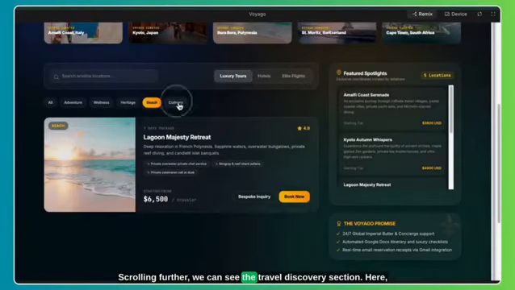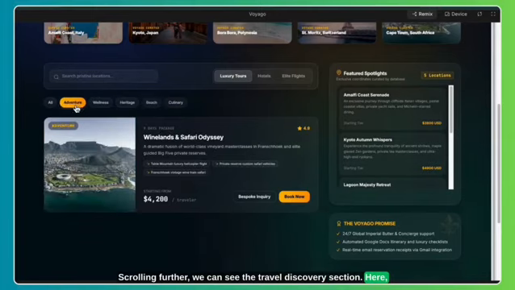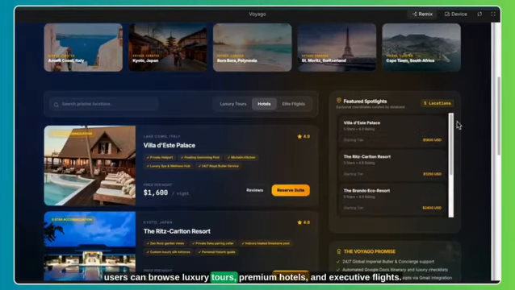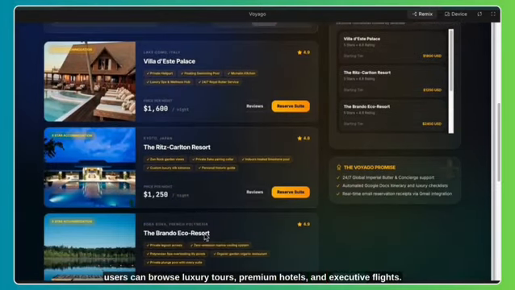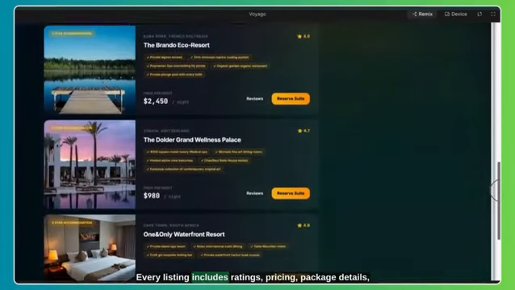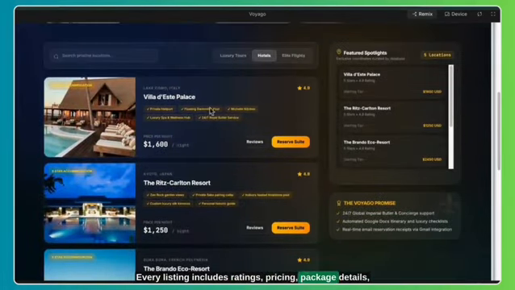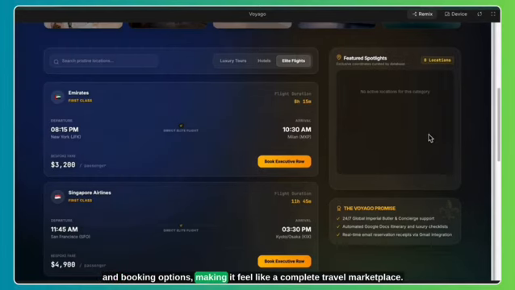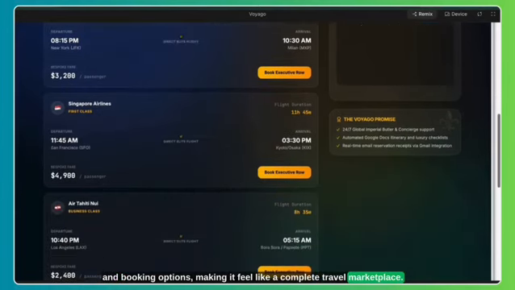Scrolling further, we can see the Travel Discovery section. Here, users can browse luxury tours, premium hotels, and executive flights. Every listing includes ratings, pricing, package details, and booking options, making it feel like a complete travel marketplace.